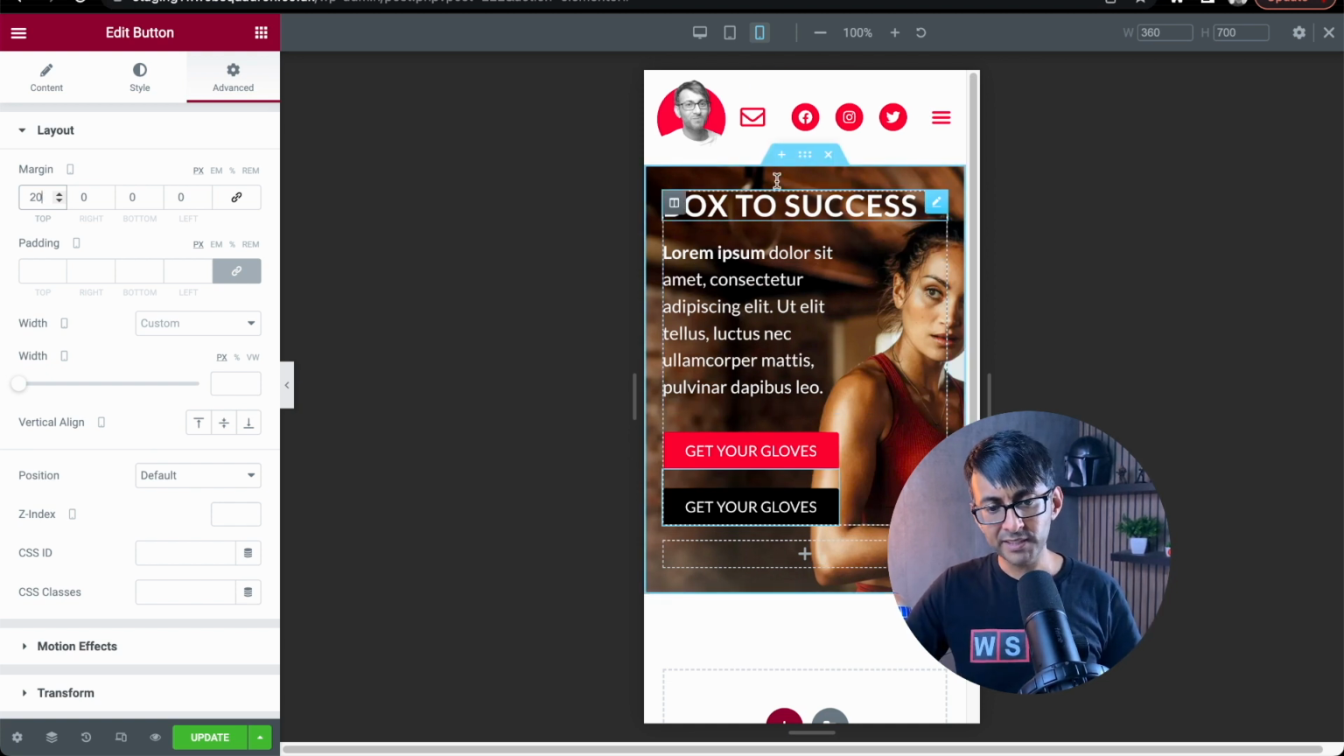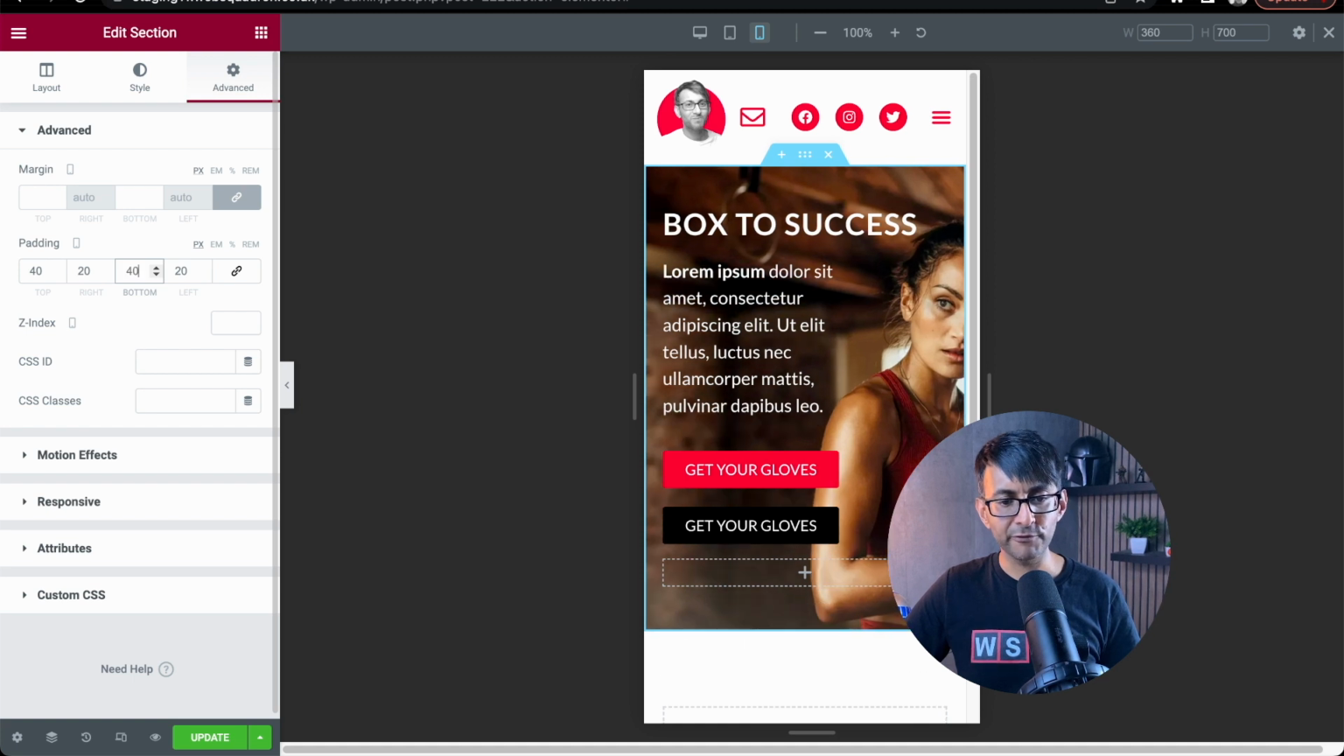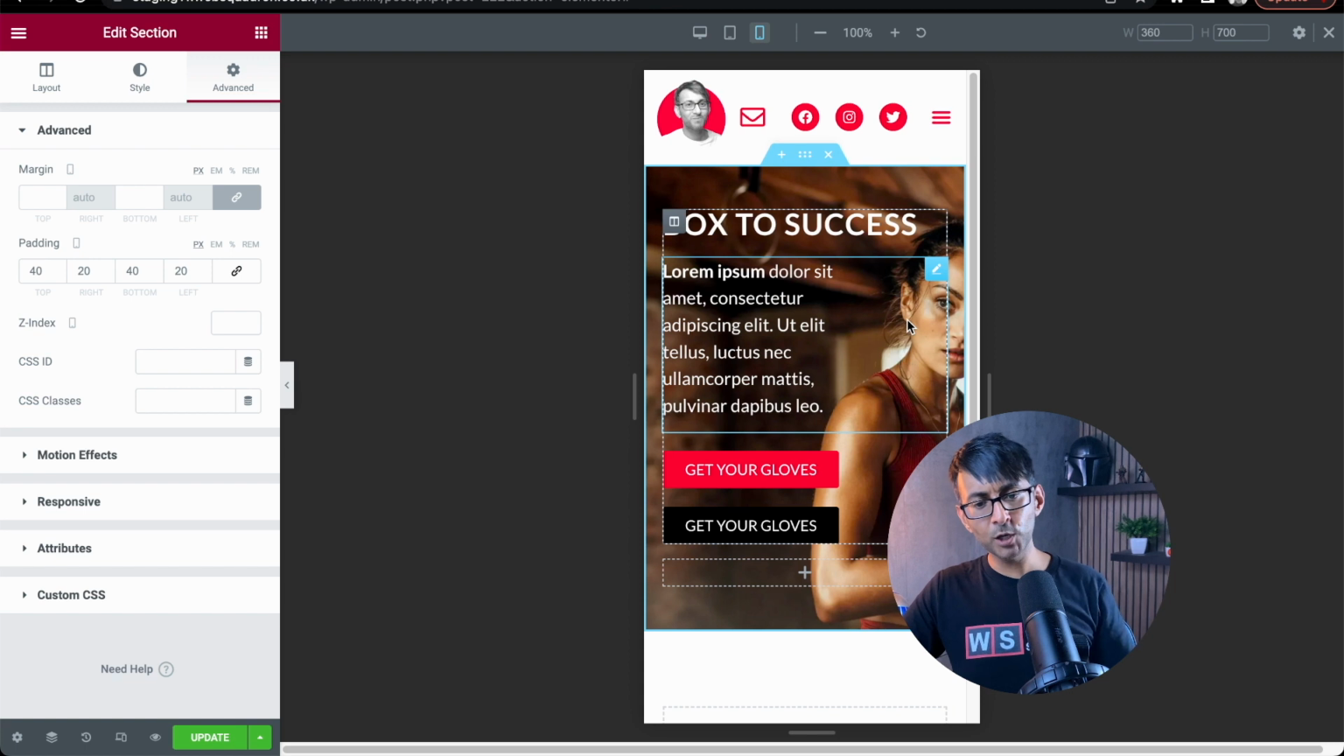Now, at the moment, this is a bit close to the top. So let me go back into my section. Let's unlink. And I'm going to say, give me 40 from the top and 40 from the bottom. Can you see what we've done now? We now have a layout for our desktop. Hooray! And we have our mobile.